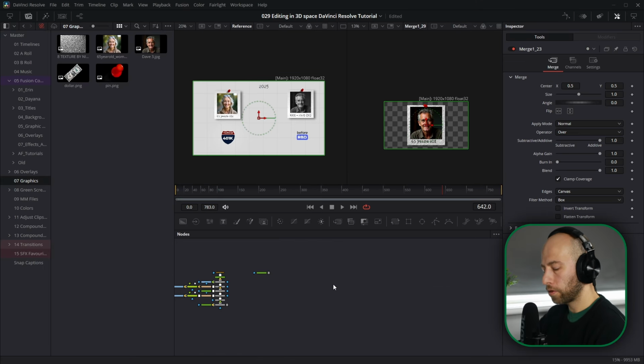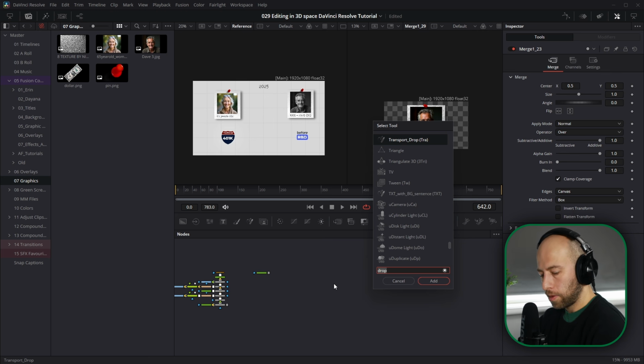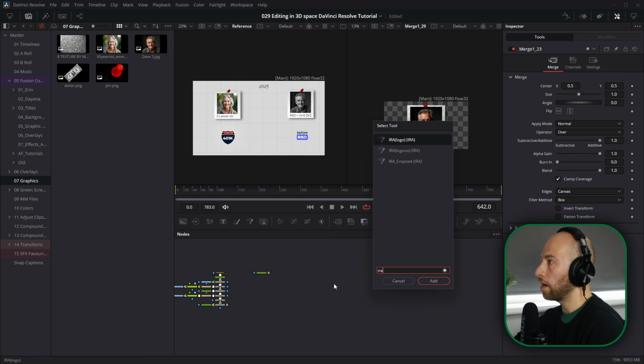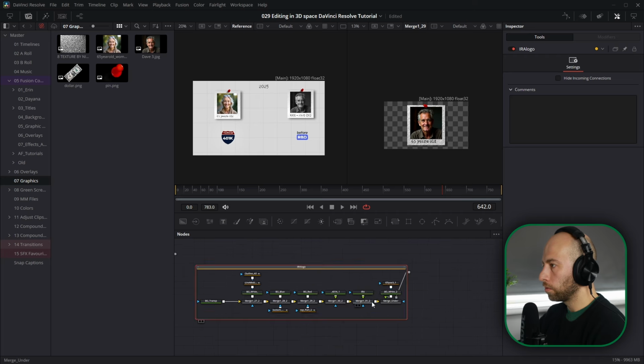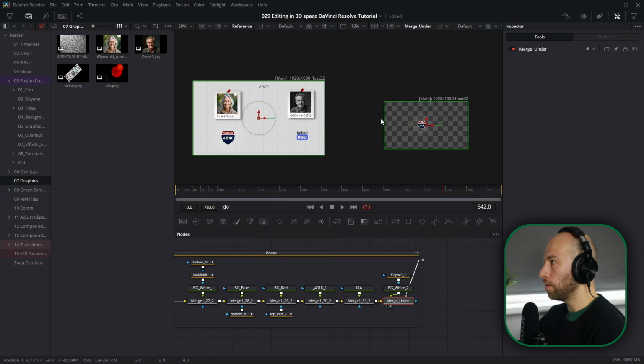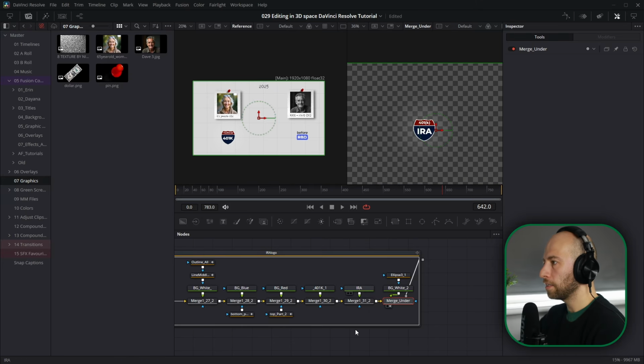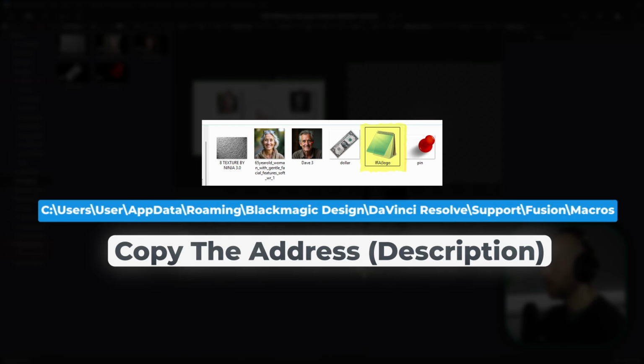I have it in my macros, so I need to just press shift space and type in IRA. Okay, IRA logo. And there you go. So I have all created here, and you can have it as well. You have it in your assets. What you need to do is put this file into this address in your location, and just change the name of the user. That's how it works in Windows. I don't know how it works in Apple, probably the same. Just give it a try.